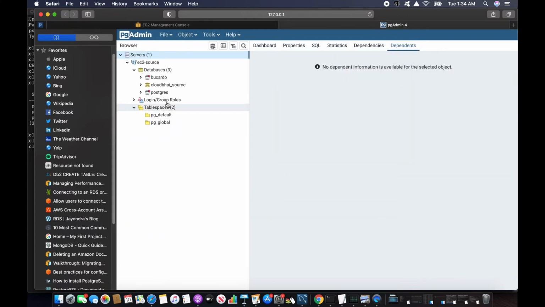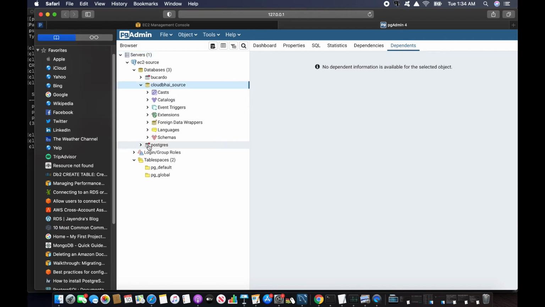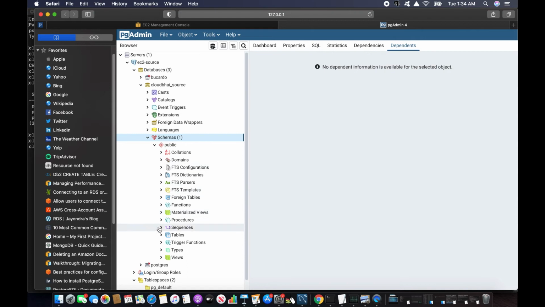Okay, you can see that this is my source, and it does have 3 tables and I believe some sequence, 4 sequences.